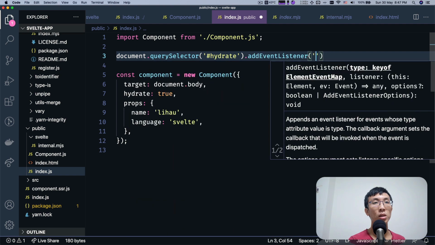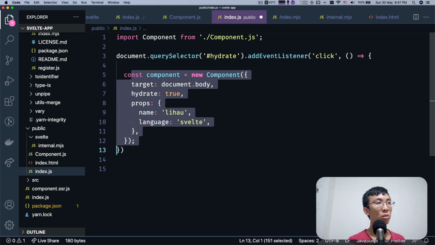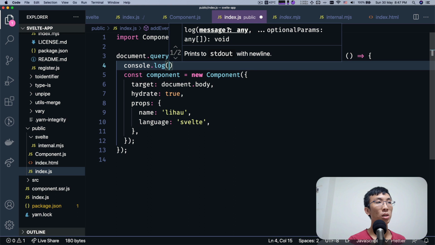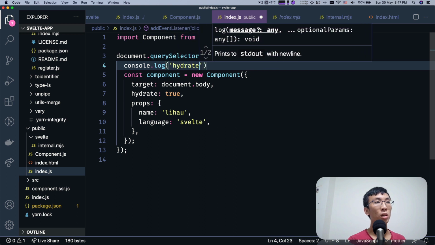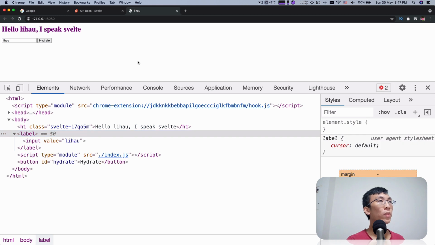So I'm gonna have this extra button over here, and in our code we will only hydrate our HTML when I click this hydrate button, right? So I'm gonna say you will see hydrate, and then I will instantiate our component. So here is where we actually do the hydration, right? So let's try refresh again.